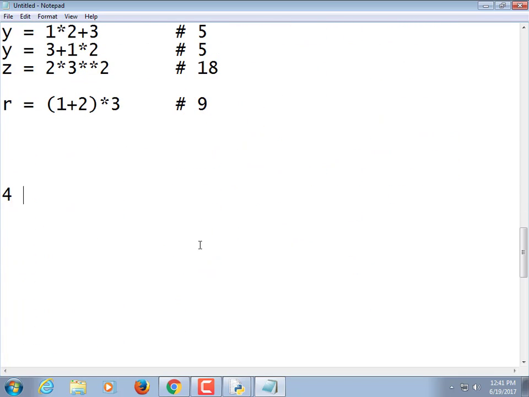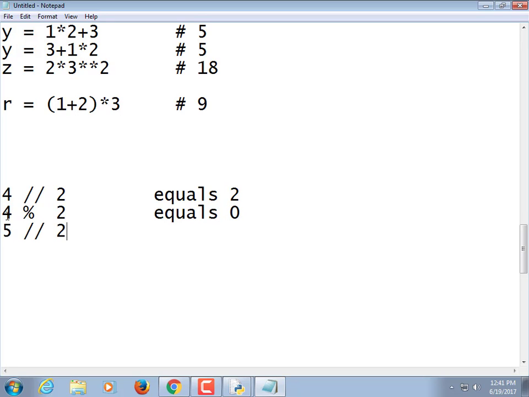So if you have 4 floor division by 2, 2 goes into 4 evenly, so that equals 2. If you do 4 modulus 2, that means 2 goes into 4 how many times? What's the remainder? Well, it went in evenly, so there was no remainder. What if it was 5 floor division 2? That equals 2. 5 divided by 2 rounded down is 2, but it's not even. It had a remainder. So 5 modulus 2, what was the remainder? 2 goes into 5 2 times with a remainder of 1.